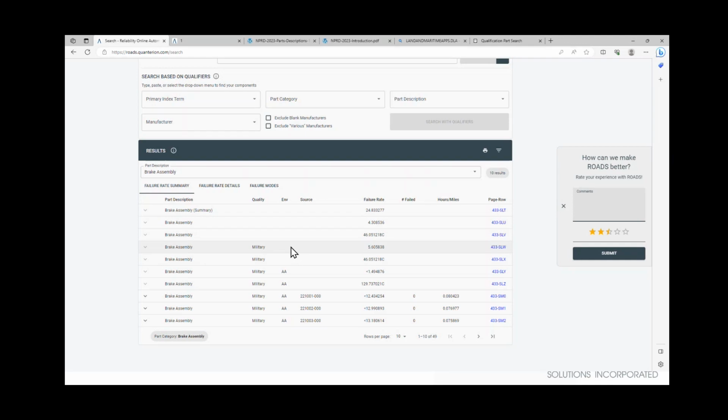But this shows how data is rolled up, okay? Brake assembly, military quality, airborne attack, okay? It has a failure rate less than 1.49 failures per million hours because zero failed, and essentially there was 1.49 million hours of data collected without any failures. So if one had failed, this is what you would get.